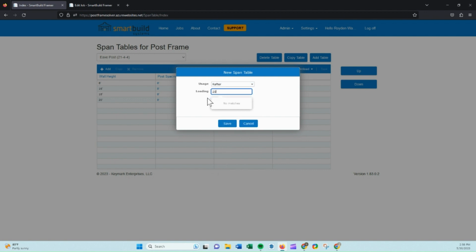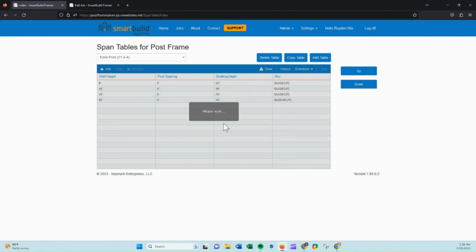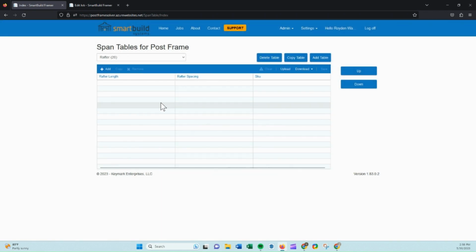So we'll put 20 pound loading in here, and this number can be anything. It could even be a word, maybe it's an area. I'm just using snow load since it's pretty standard in the industry to use numbers for snow load. So we have 20 pound loading. I click save. And now I can start building out this table.